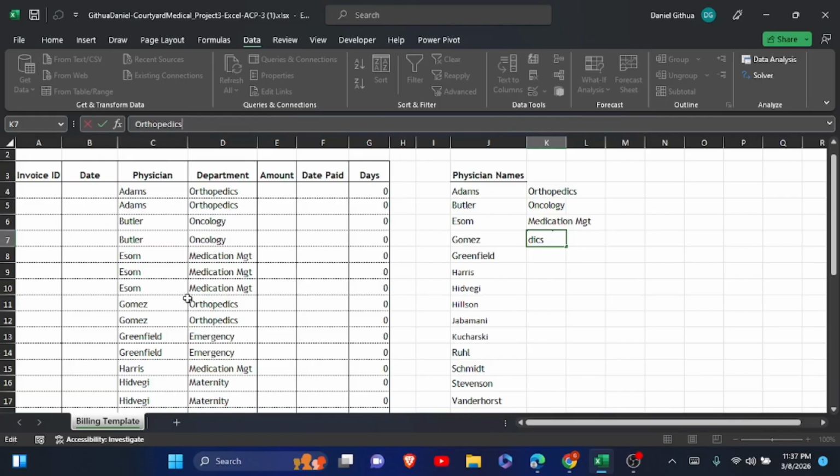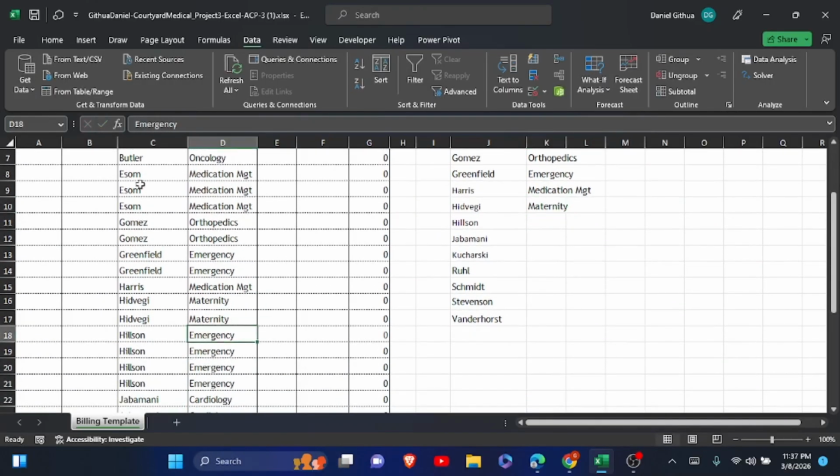paste. Go to the next one, emergency, Control C, click here, Control V, go to Harris, that, copy, come here, Control V, and this one is maternity, click on it, Control V, enter. Then we have Hillsong, emergency, Control C, and the next one is cardiology.